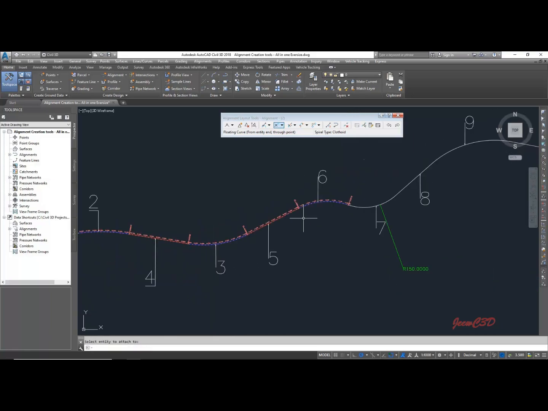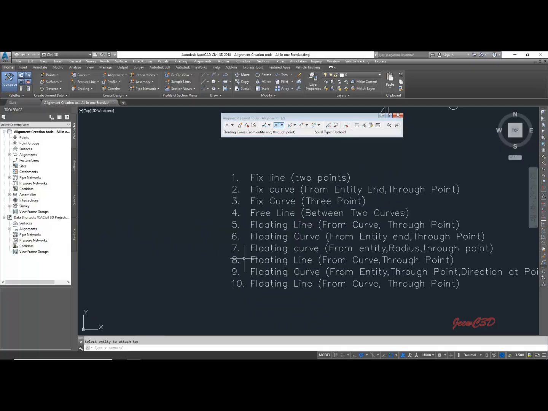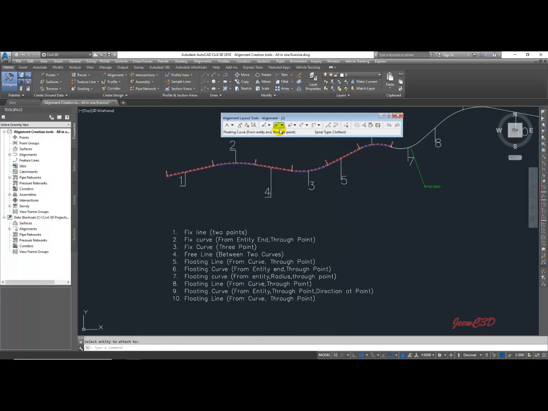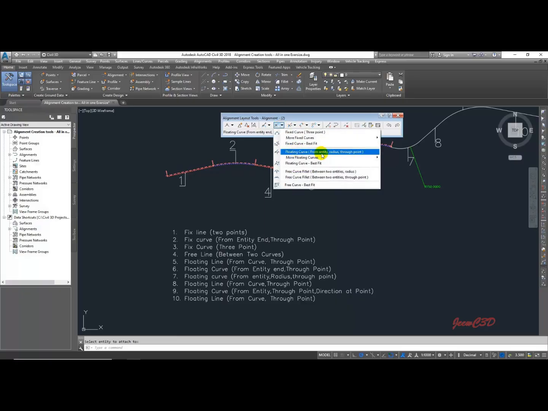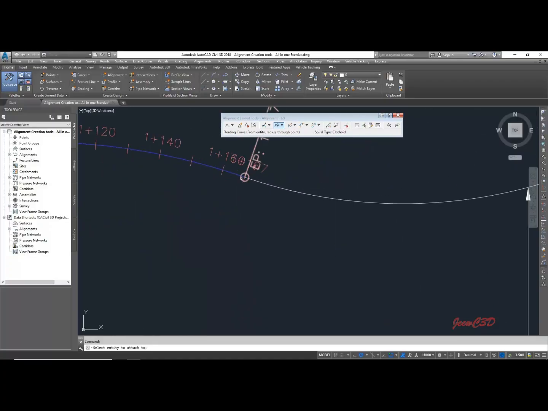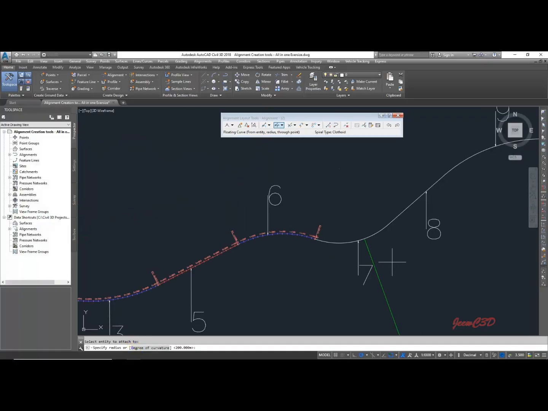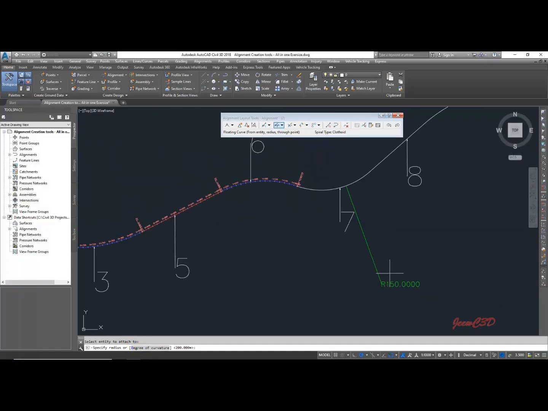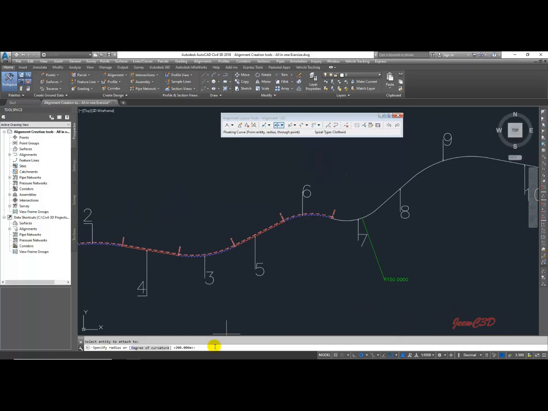Then my number 7 is floating curve from entity radius through point. Here I have floating curves from entity radius through point. So I am selecting my first entity. Then it is asking for my radius. Radius is given as 150 here, so I type 150 here. Then it is asking for the solution angle. Usually it is coming as less than 180.